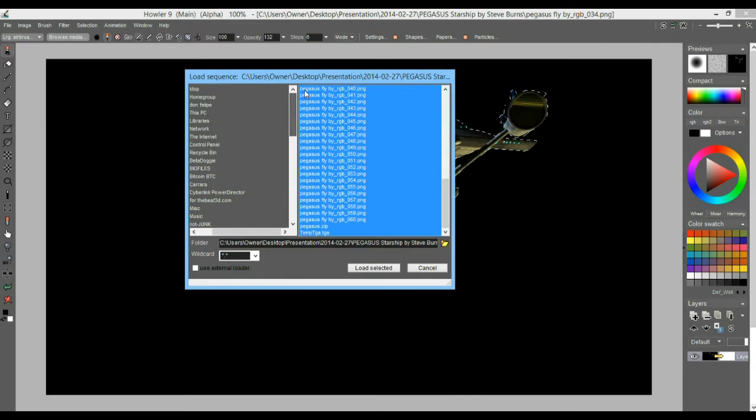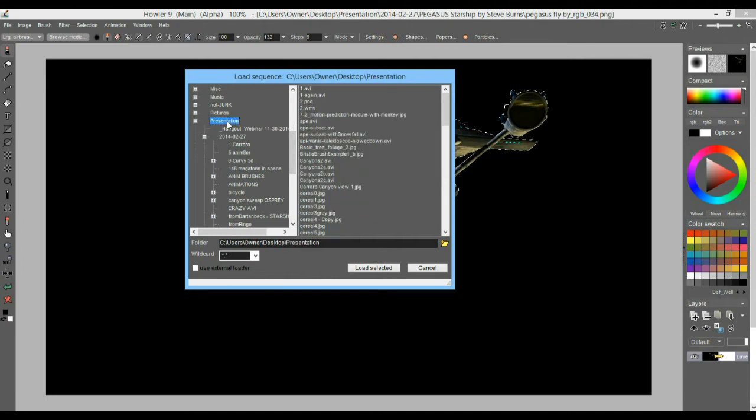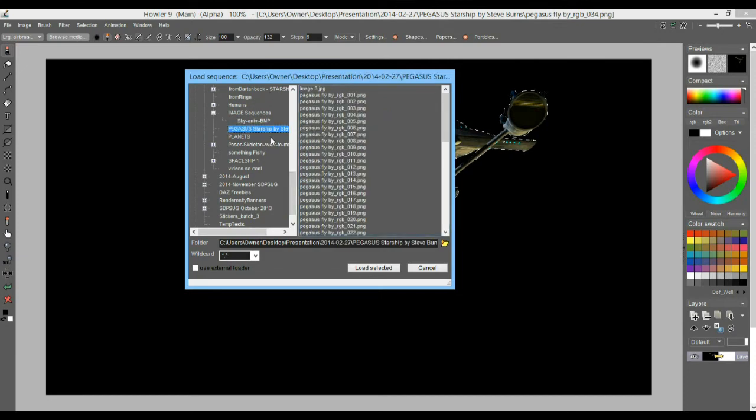So if this is the first time you go in, you'll want to navigate to wherever your folders are that contain your image sequence. In this case, I'm going to go and look for my presentation folder, and in my presentation folder, look for Pegasus. There it is, Starship by Steve. And one thing you'll recognize is that you may have multiple images in there, and maybe you only look for one type. So make sure you filter here by the right file type. And then you can also say, okay, let's click one or two.